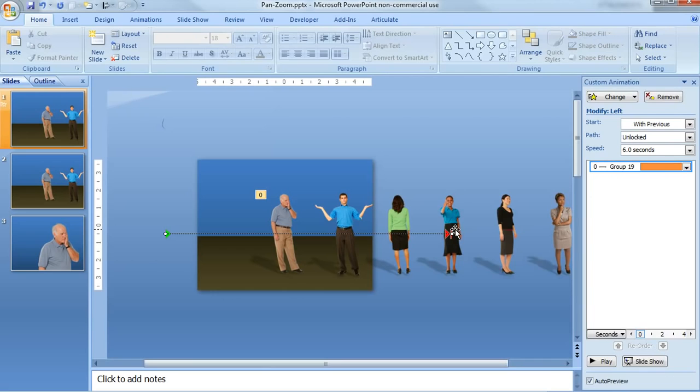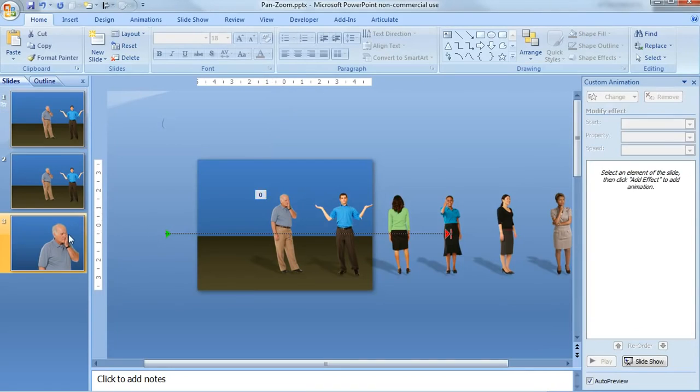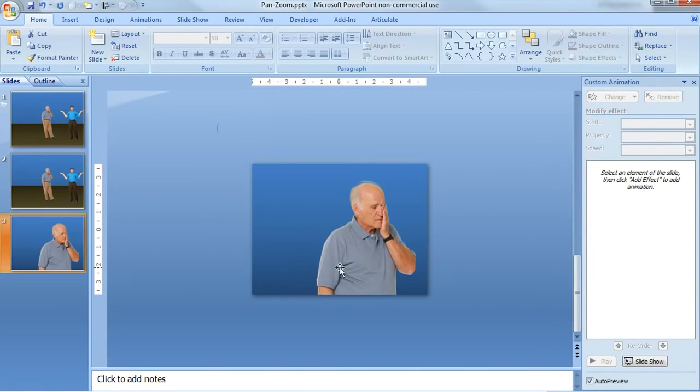Now let's think about how we can zoom in on this last character here, this guy. What I've already done here is on slide 3 I created a larger version of that same image. I just copied the same graphic and then I sized it up quite a bit to take up most of the slide.